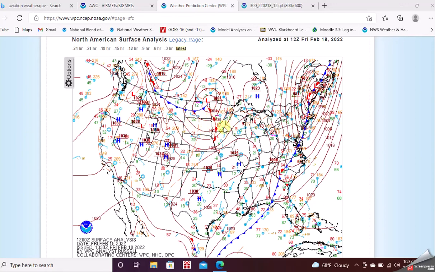Notice temperatures in the cold air here are around in the teens, even below zero. Up in Canada, again, they're in the teens. This is below zero areas. To the south of that, temperatures are in the 30s. So when you have a warm front coming through, air is going to get warmer. Or you have a cold front coming through, air is going to get colder.